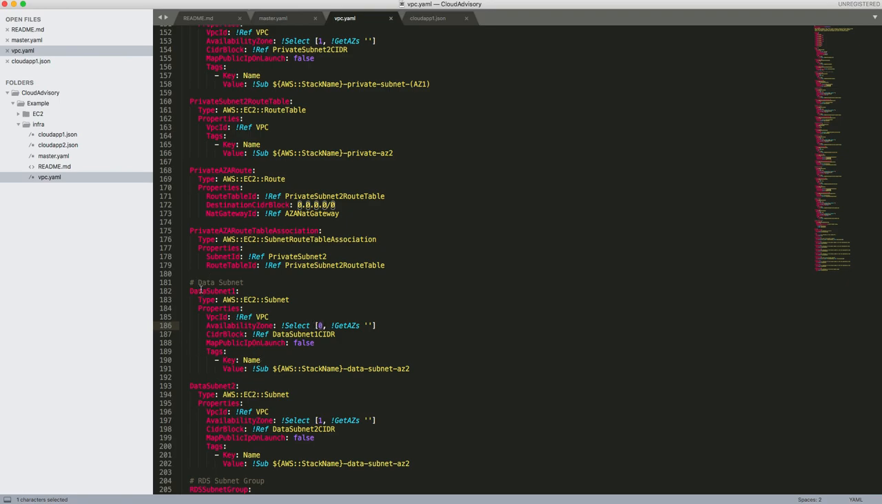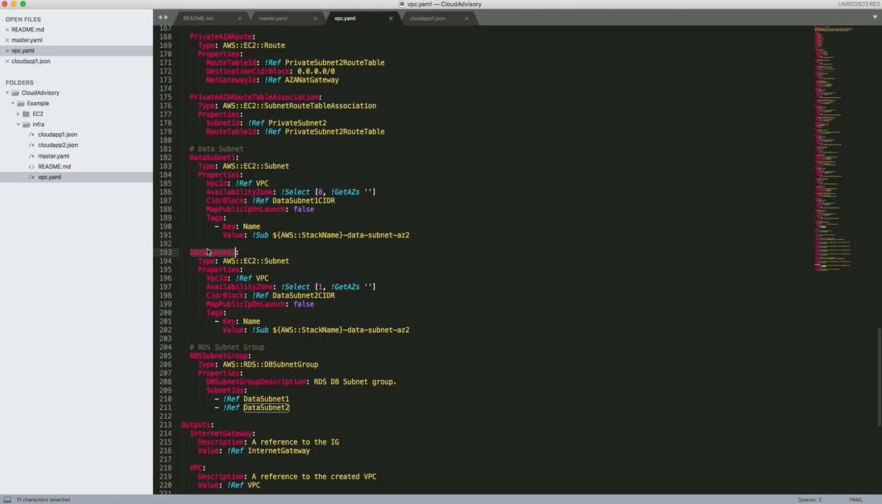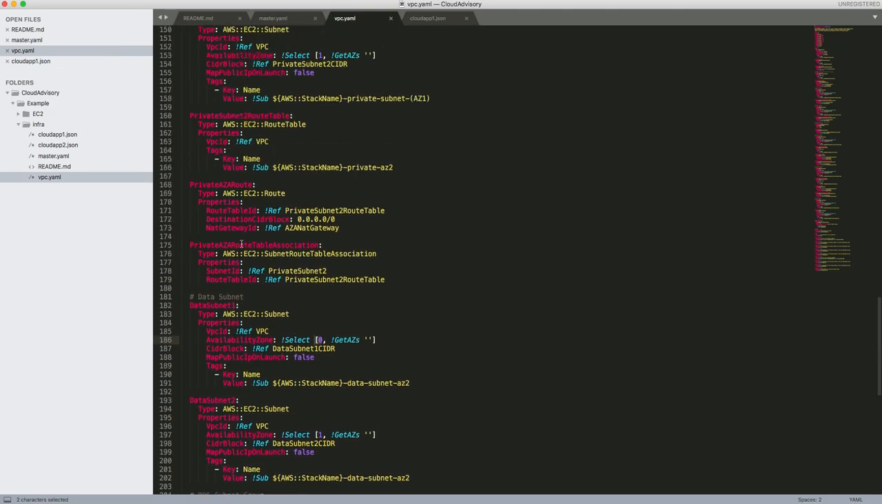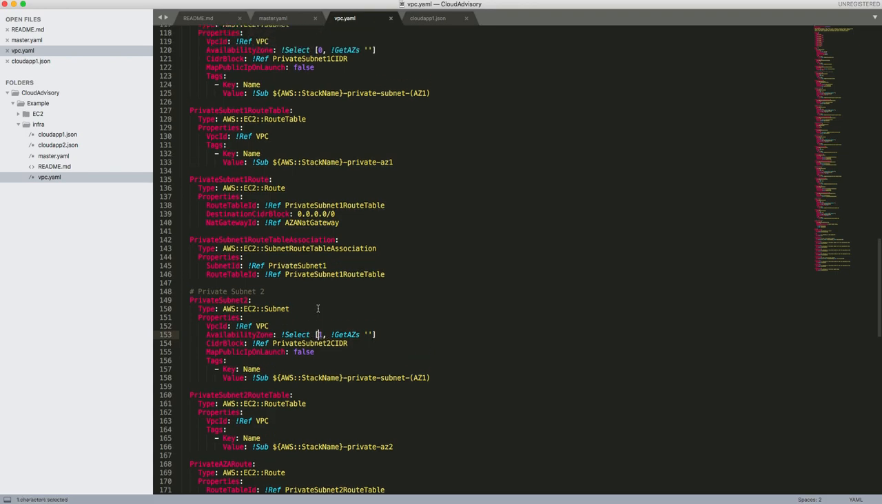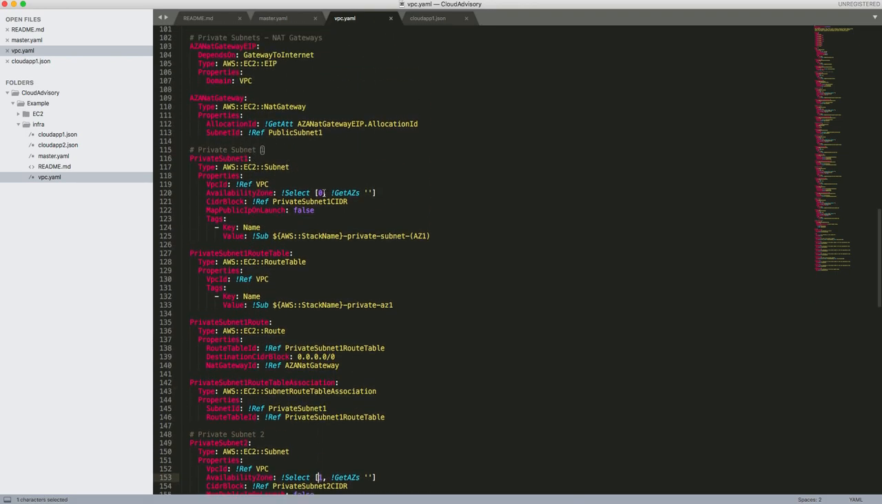And if you see our data subnet 2, then we are selecting index 1 there. So the first data subnet will be created in AZ1, and the second will be created in AZ2. So 0 index and 1 index. And we have done the same for the private subnets as well. If you see here, private subnet 2 is in index 1 and this one is in 0.